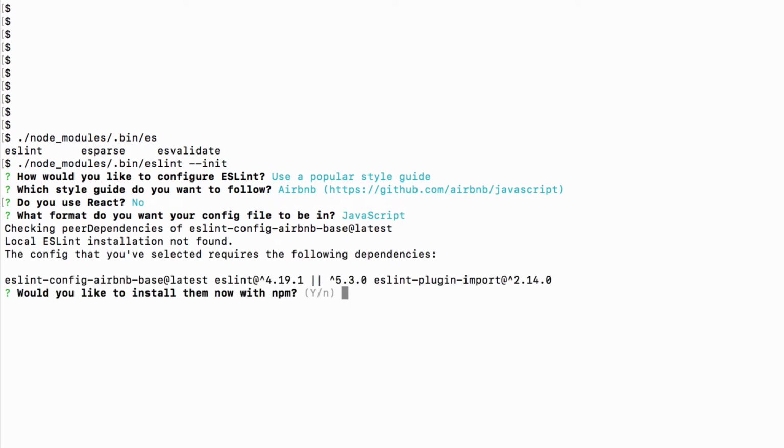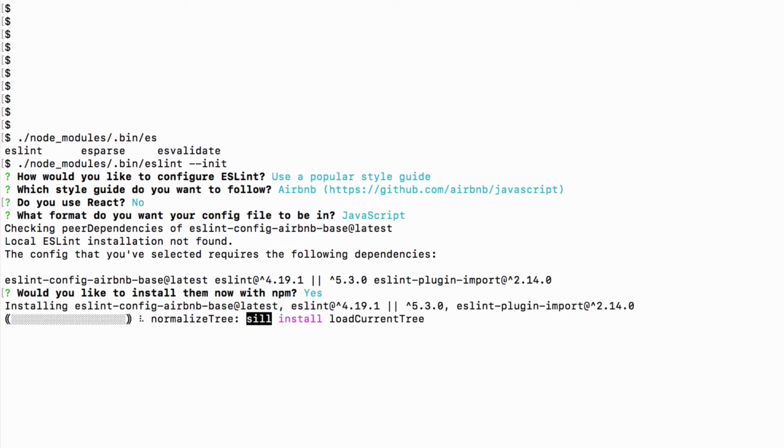And now it's telling us it needs to install some npm packages for this to all work. You just press yes to that, and then just let them install. When this is done, to lint our code, we type ./node_modules/.bin/eslint. And we want to lint everything in the current directory, so the path is just a dot.